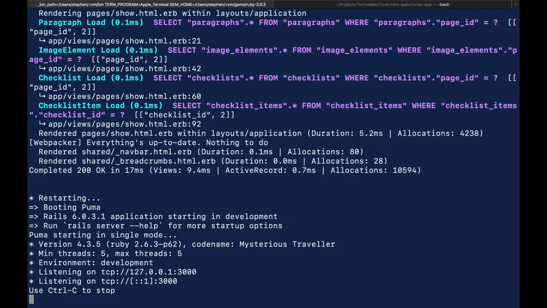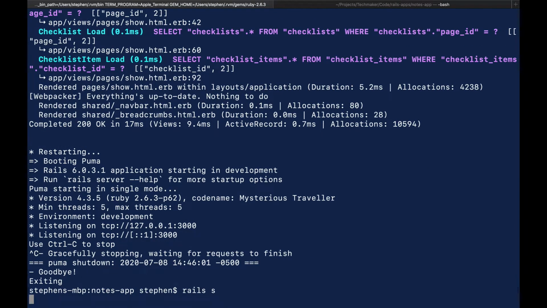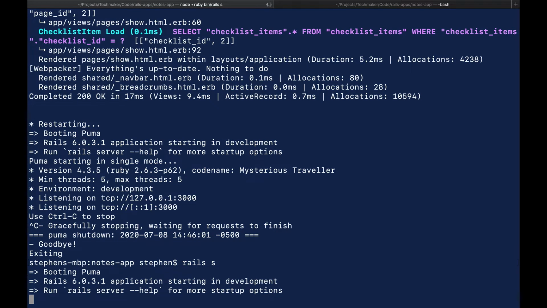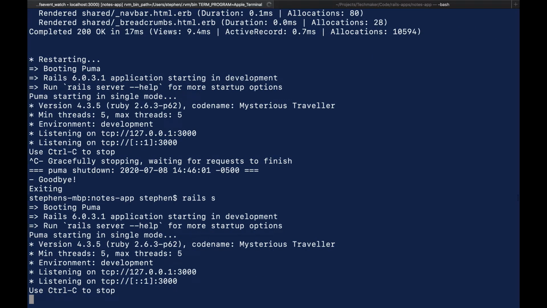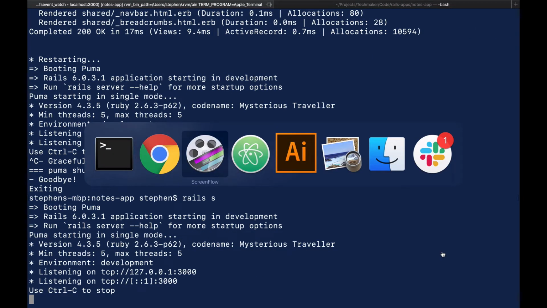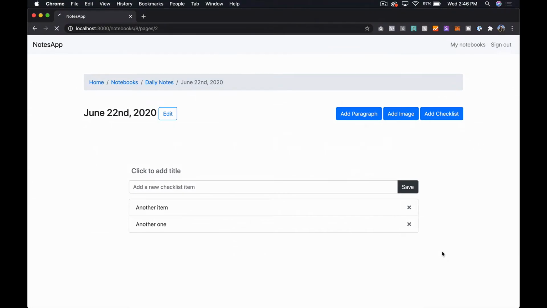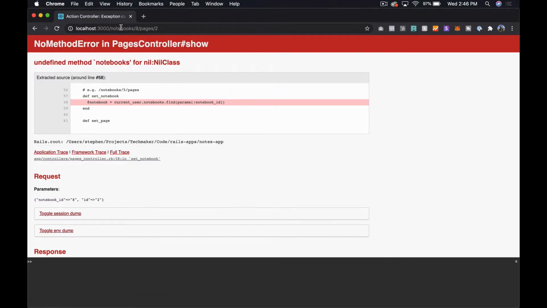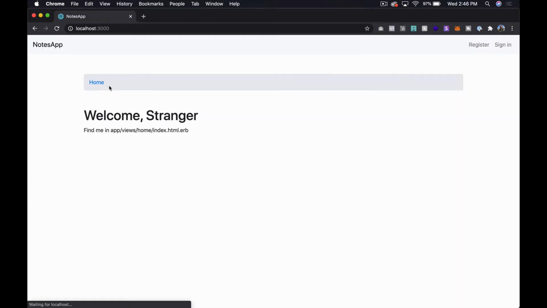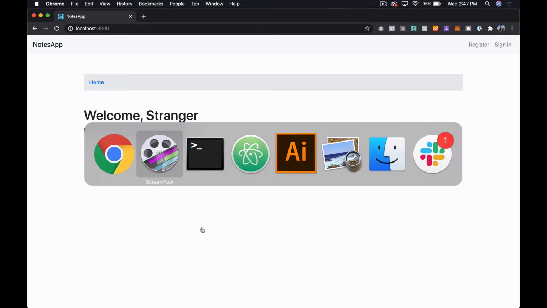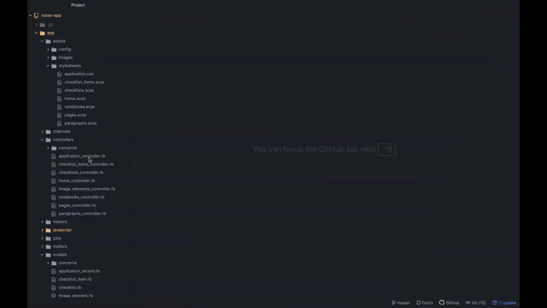Actually, before we go anywhere, let's restart the server over here. Make sure we're all good to go with that. And let's go back to our browser here and just refresh, and it's probably going to ask me to sign in. So we have a little security issue there, which we need to sort out. We need to have in our before action that you need to be signed in. Before I forget, let's go fix that really fast.